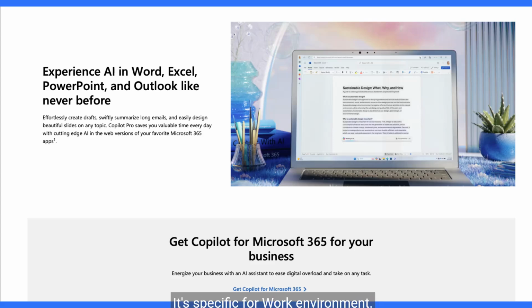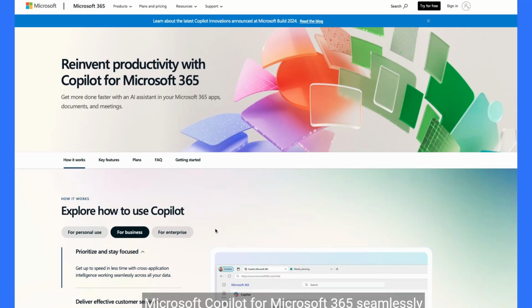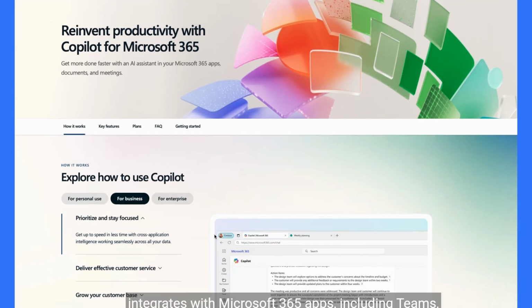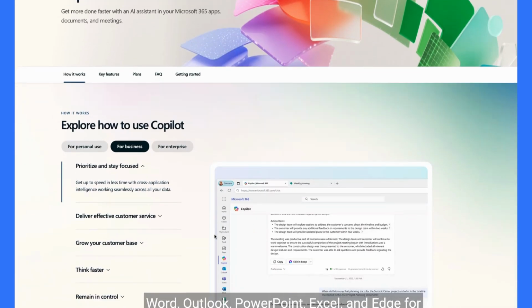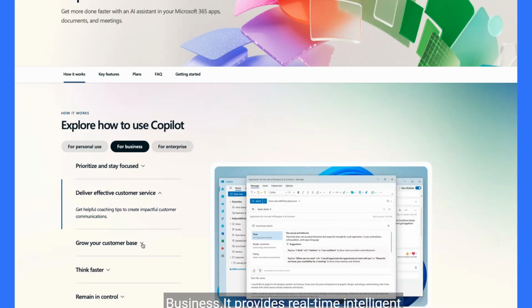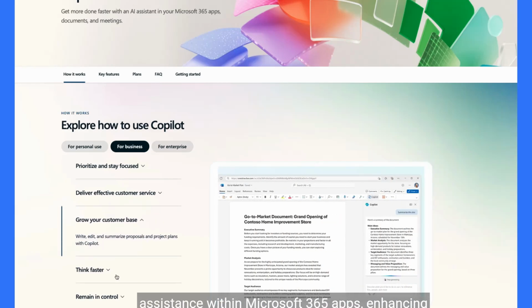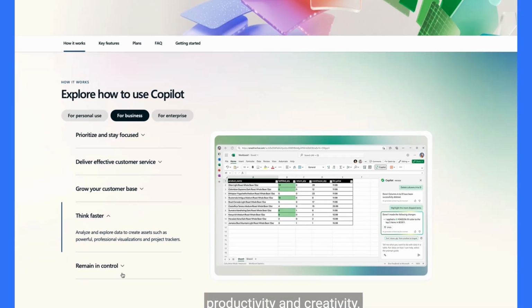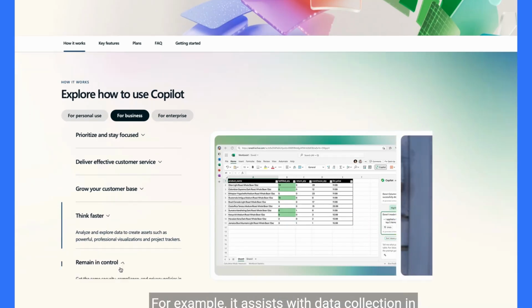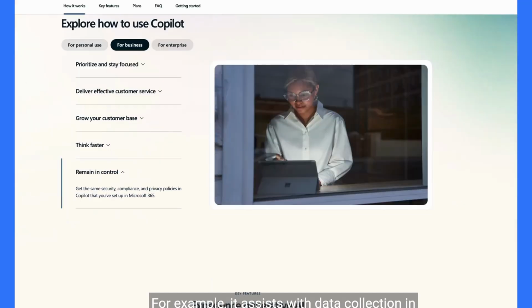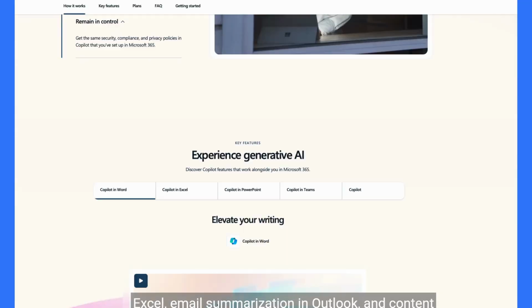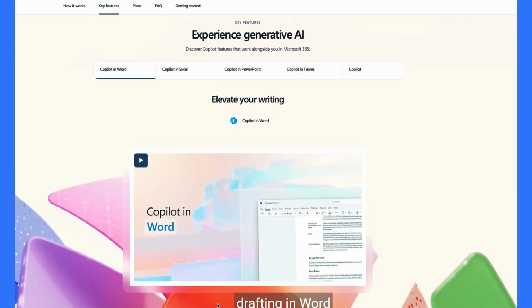If you're already in the Microsoft ecosystem, you'll love Copilot for Microsoft 365. It's specific to the work environment. Microsoft Copilot for Microsoft 365 seamlessly integrates with Microsoft 365 apps, including Teams, Word, Outlook, PowerPoint, Excel, and Edge for business. It provides real-time intelligent assistance within Microsoft 365 apps, enhancing productivity and creativity. For example, it assists with data collection in Excel, email summarization in Outlook, and content drafting in Word.